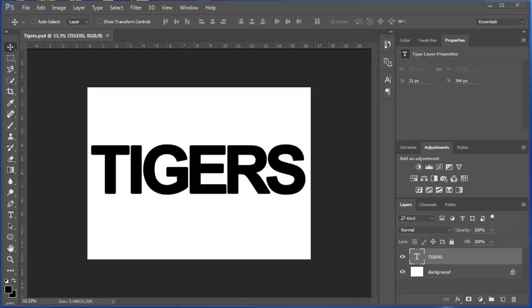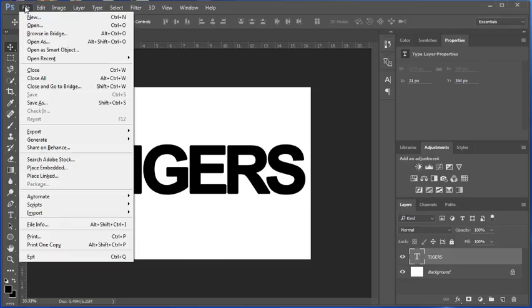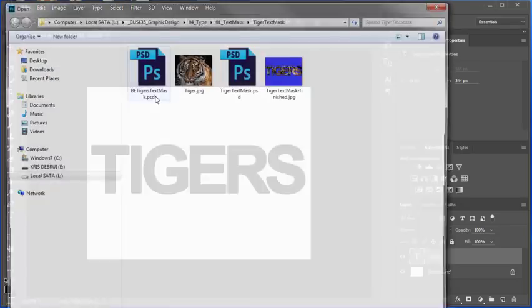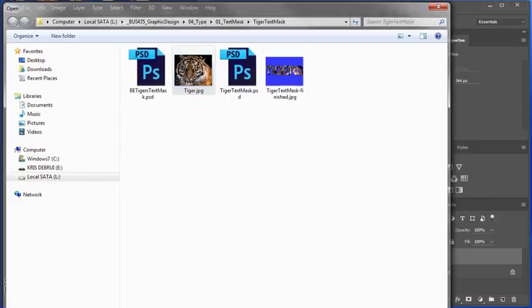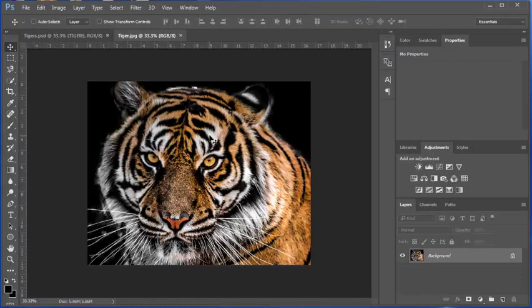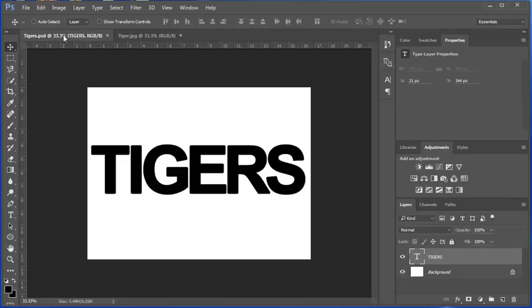Okay, the next step in the process is to bring in the image that we want to use as part of our clipping mask. I'm going to go File, Open. Here's my tiger image called tiger.jpg. Opening that in its own window here in Photoshop. Next thing we need to do then is simply to bring this picture into our document that has our text in it already.